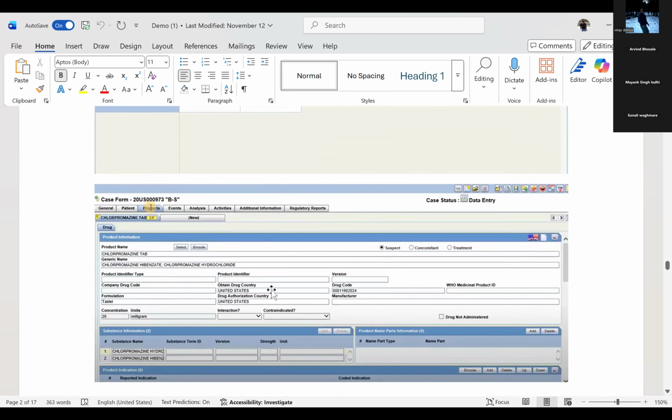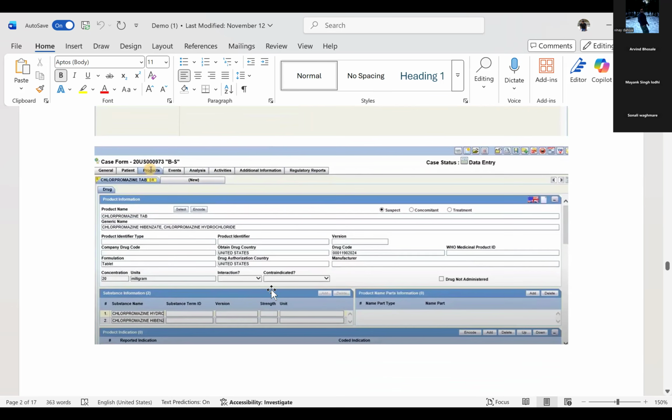Now moving on to the product tab. In the product tab, you see there are different fields. This is the drug case. Here we have product name. In the product tab, the names of the products that we enter are suspect product, concomitant, and treatment. Anybody wants to tell the difference between suspect, concomitant, and treatment?